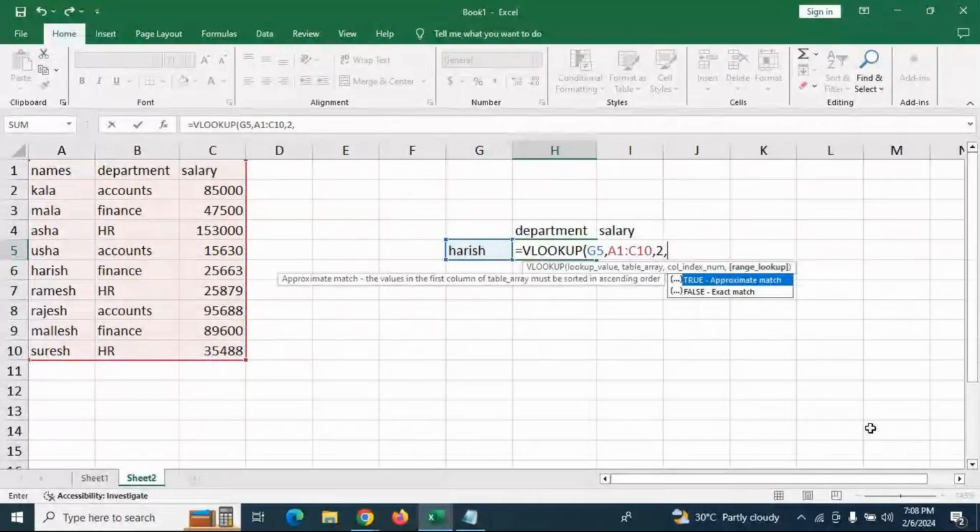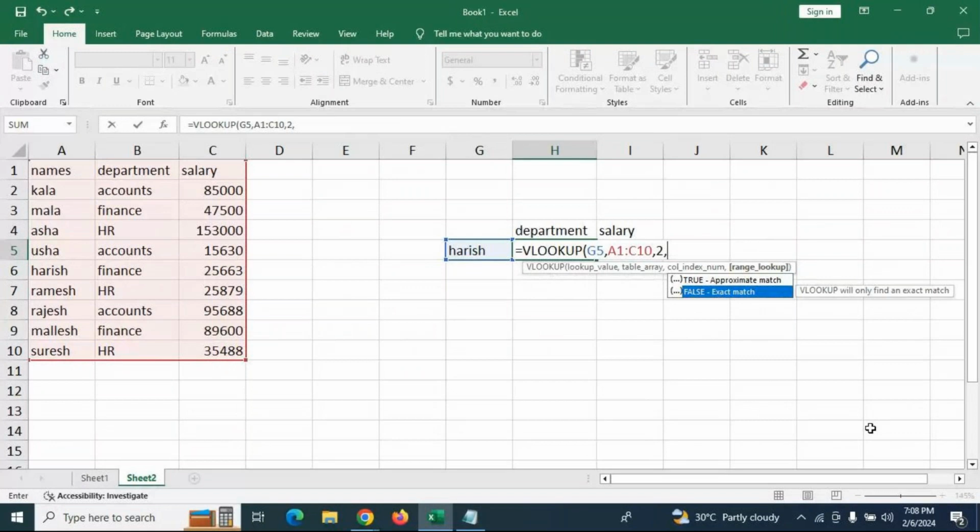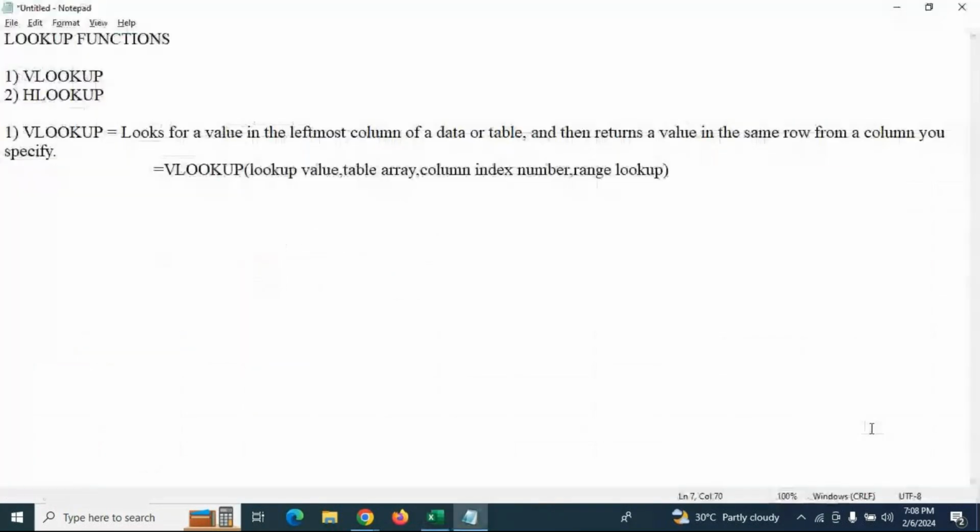And then here you have to put false, that means exact match. So what do you mean by this range lookup? There are two types here. The first one is true, which is nothing but approximate match, and the second one is false, which shows you the exact match. So true means approximate match and false is the exact match.